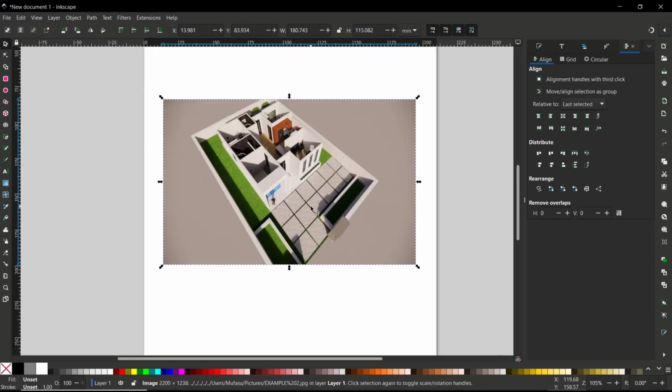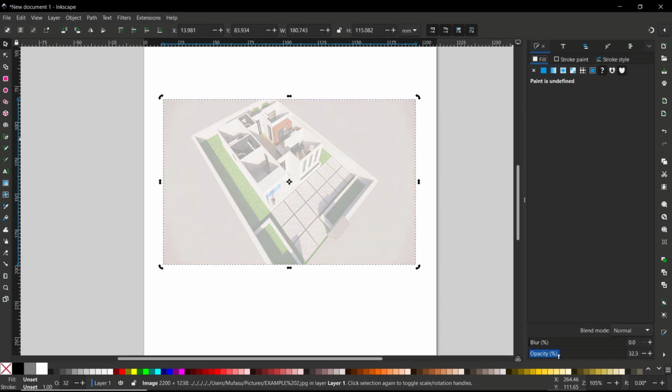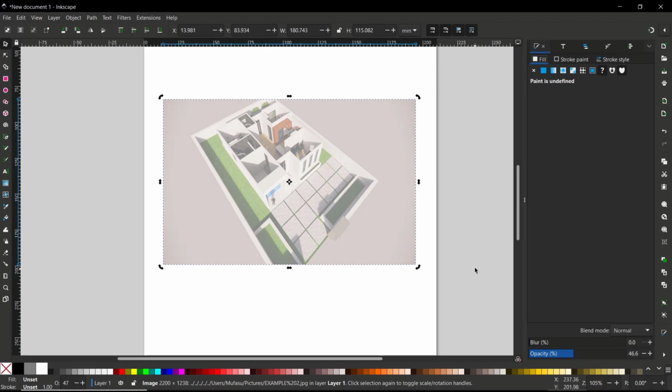After that, if you want to make this image transparent, you can select it and then go to the Fill and Stroke tab. After that, at the bottom you can see the opacity tools. You can decrease it to make it transparent like this. Okay, to show you, I will start at 100%, and then through transparency you can decrease the opacity value.